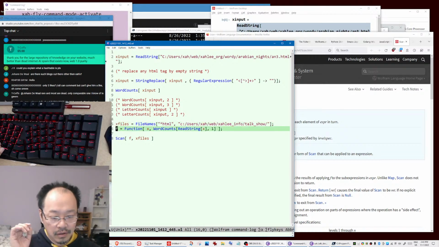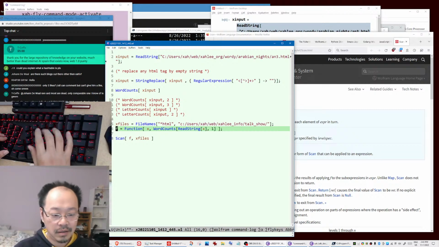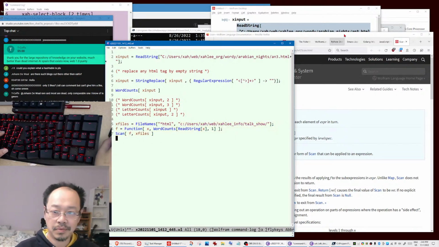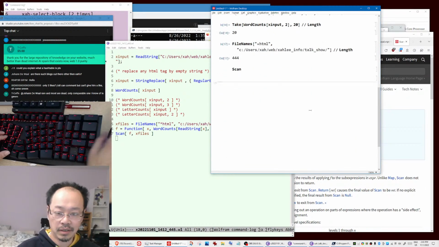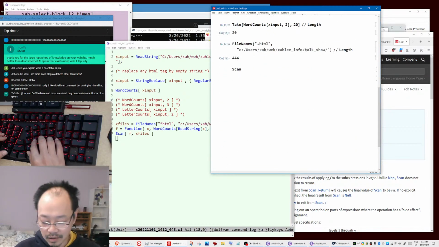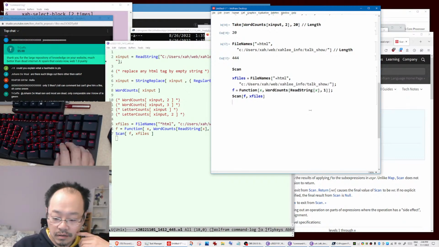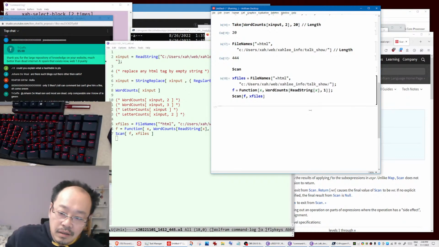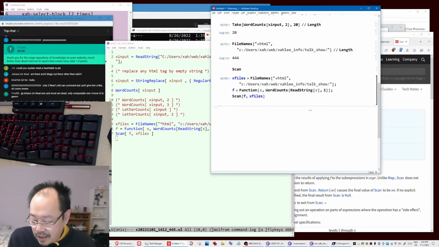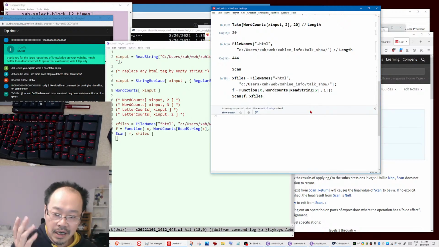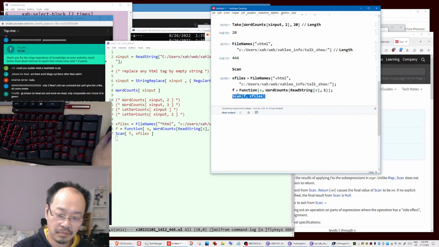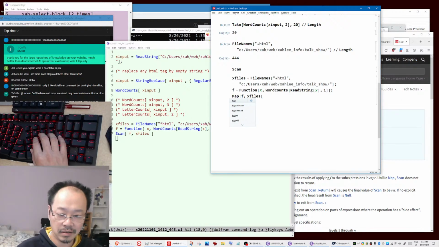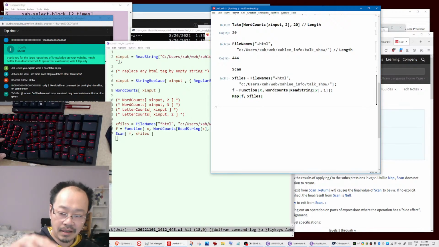So each function will return a hash table. Yeah, we can run this, but the result won't be correct. So let's try it. It's going to read each file, and each time the result is a hash table, but it doesn't return anything because you used scan. So instead, you want to use map. Okay, so then that will return 400 hash tables.